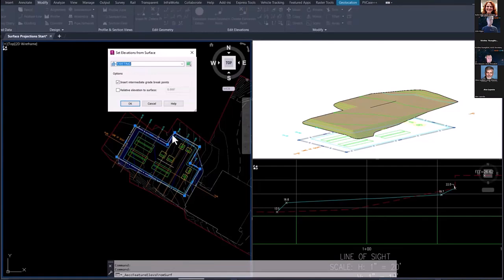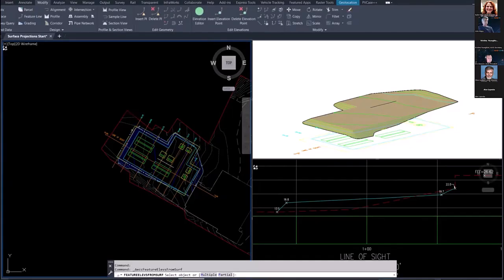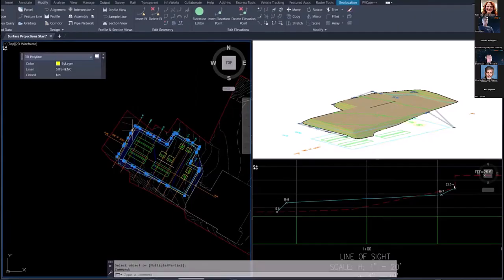So it needs elevations from both the existing and proposed. And instead of making a surface and pasting them together, I'll just do this operation twice. The first time on the larger, the EG. All right, and that converts it to a 3D polyline.